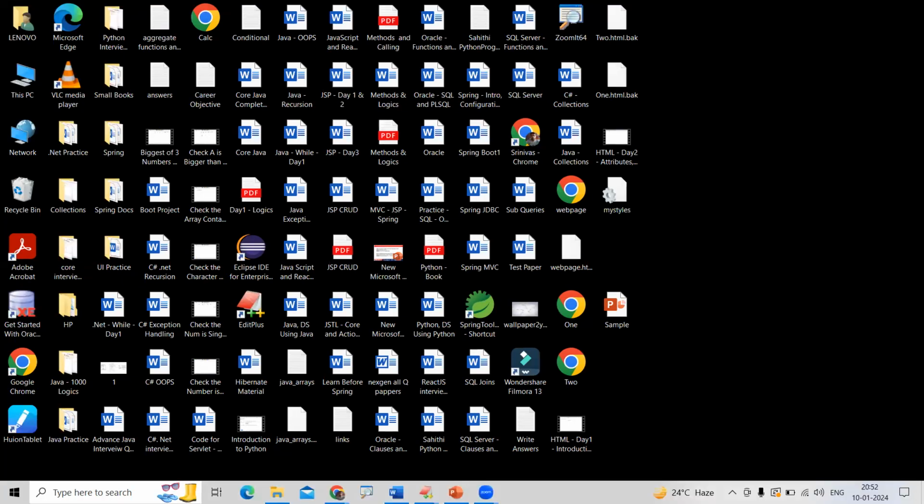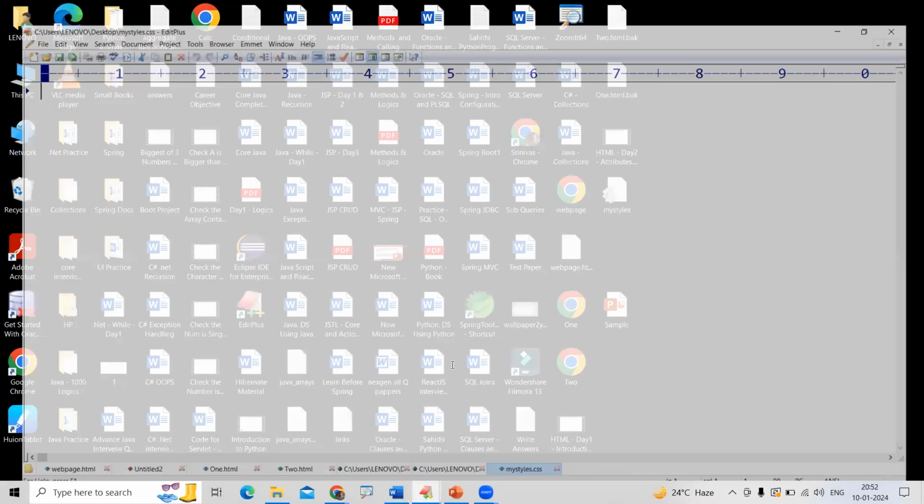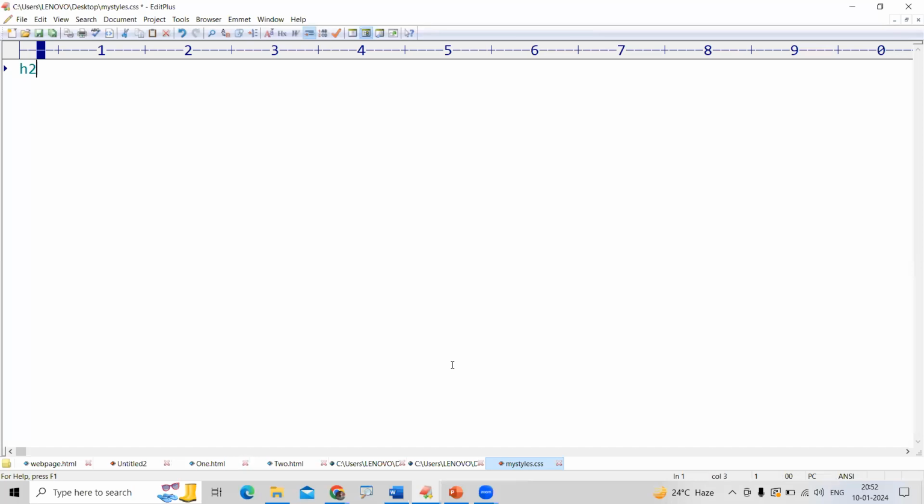Now we are writing code here. Sir, what is the code? Simple code: for all H2, just writing color as red. I'm just changing the color. For all paragraphs, giving the color as blue. Okay, I have written the CSS code separately.